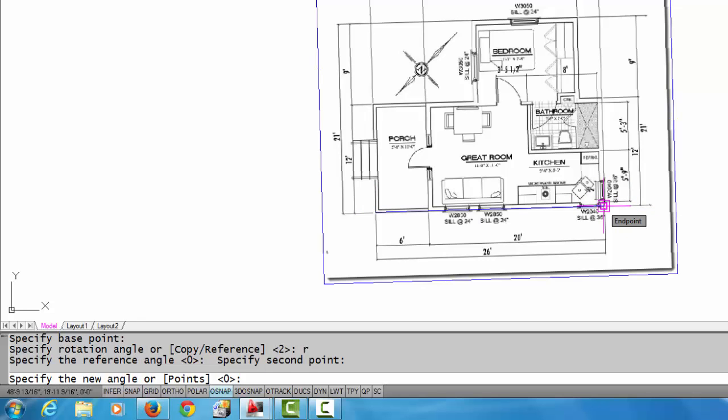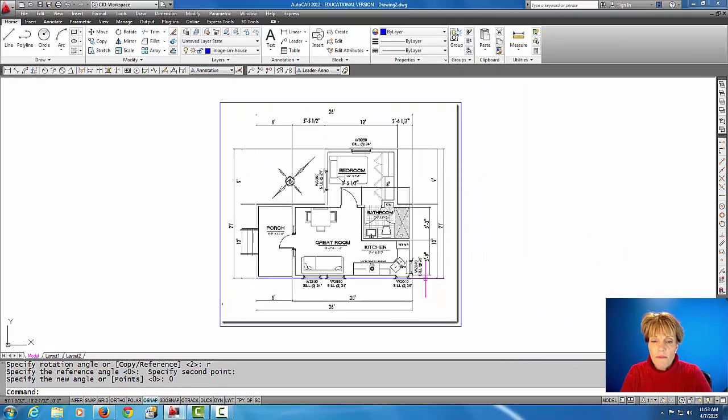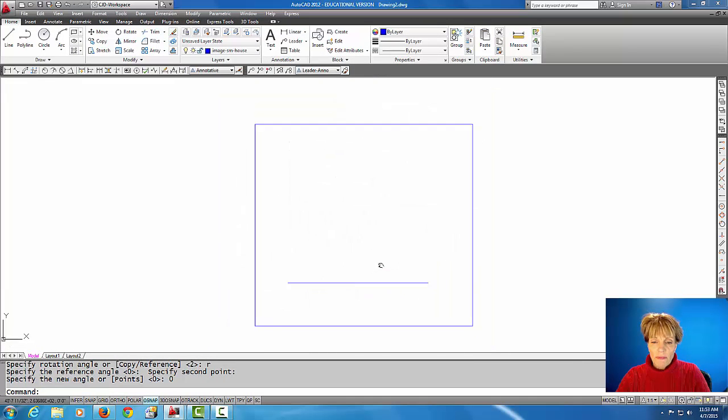Now the computer has that angle in its memory. And now it's asking me, what is the new angle that I want? Well, the new angle I want is 0. So I'm going to type 0, enter. And you can see there that it straightens the image right out. It brings that line down to 0. Okay, so now we'll have a nice straight image to work with.